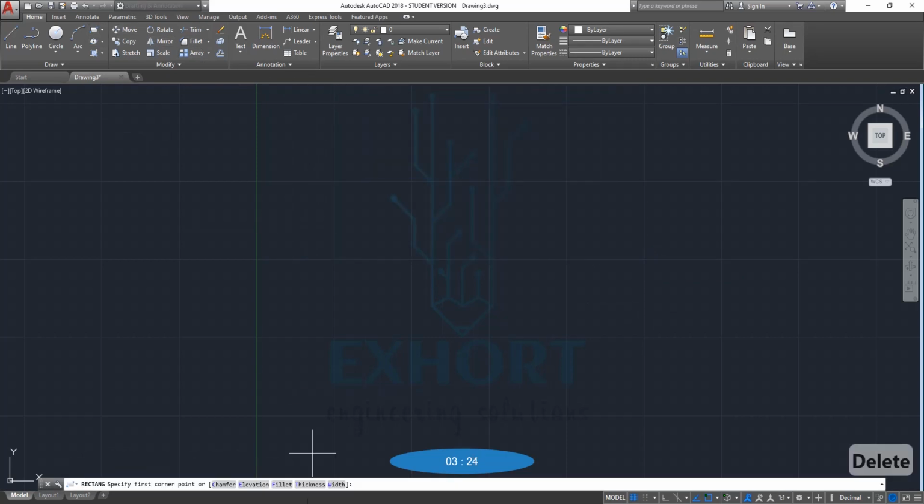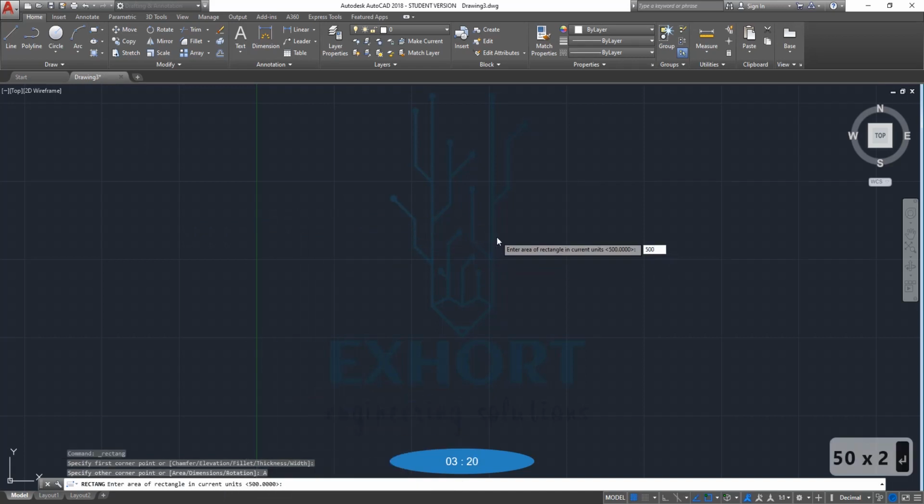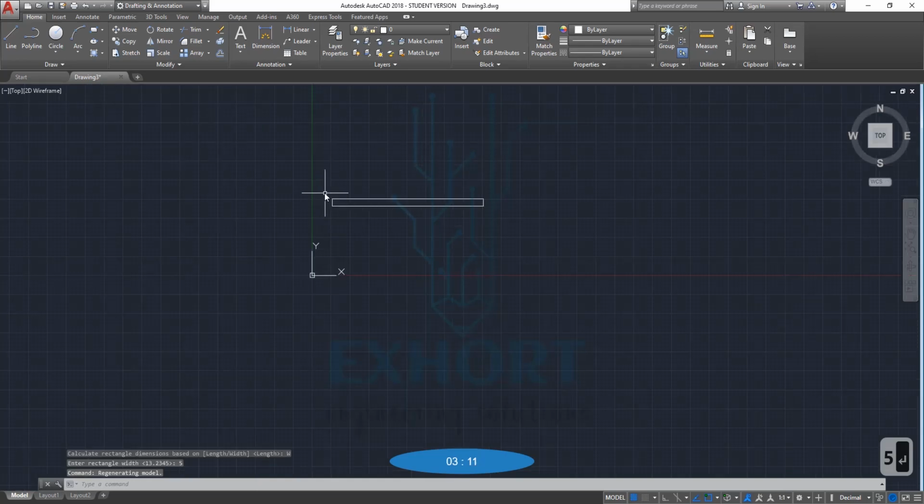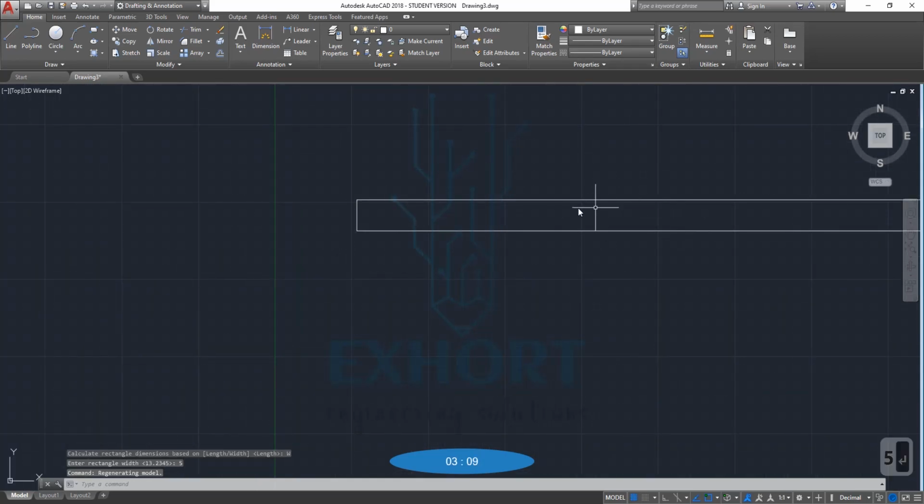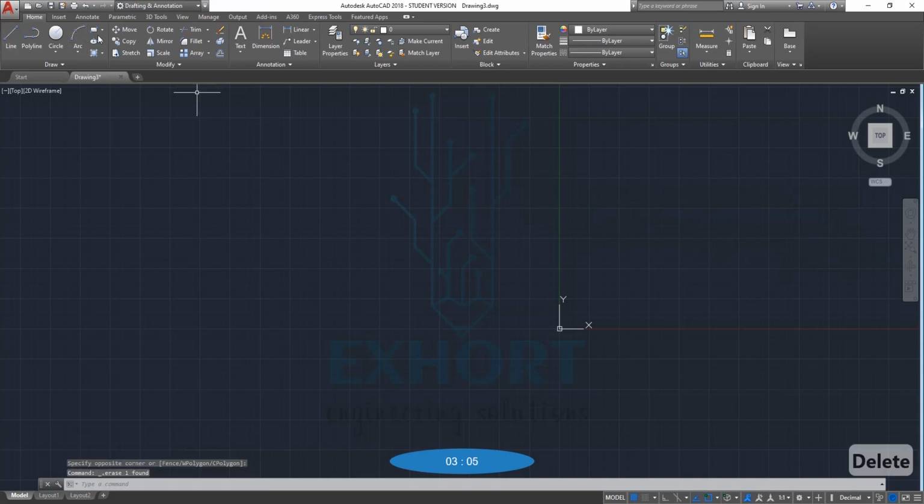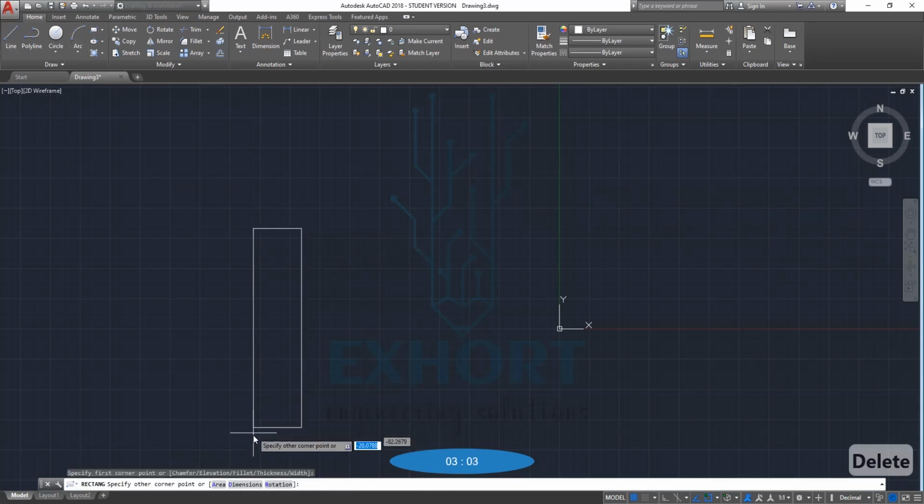Just select the rectangle, give the first point, select the area, enter the area. Okay, select the width. We have to give a length of width. I will give a length of 5 mm and a width of 5 mm, and a rectangle of that approximate dimension will be drawn here. Okay, now we will see how to use the dimension command.